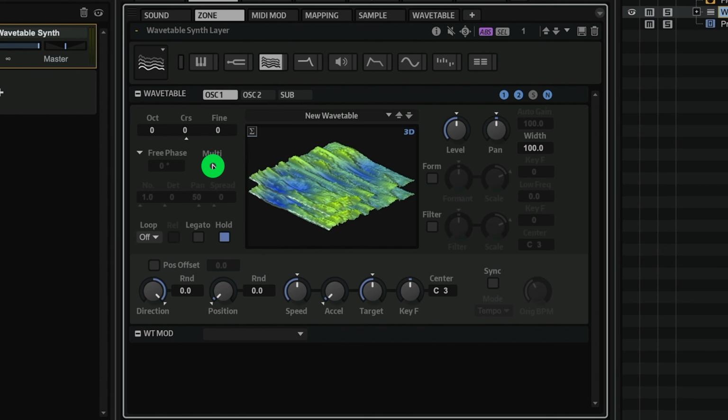Now, what I'm going to do is I want to add a little bit of width to the sound. So I'm going to turn on the multi-oscillator, and I'm going to start adding multi-voices, and check what happens.